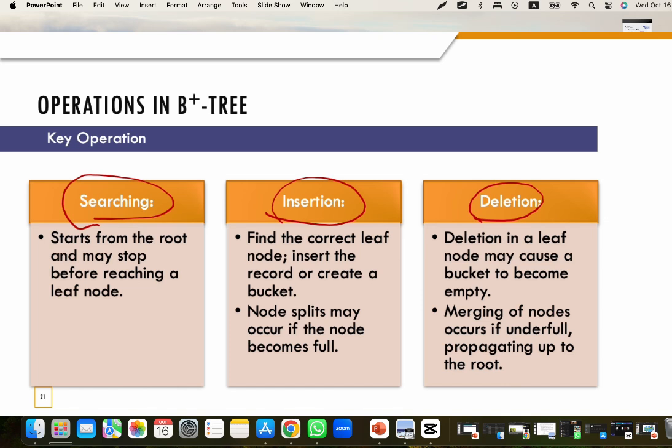The last one is deletion. So remove the record from the leaf node. If the record was in a bucket, the bucket might become empty. And if removing the record leaves the node underfull, it may merge with a neighboring node. This merging can continue up the tree, even reaching the root.